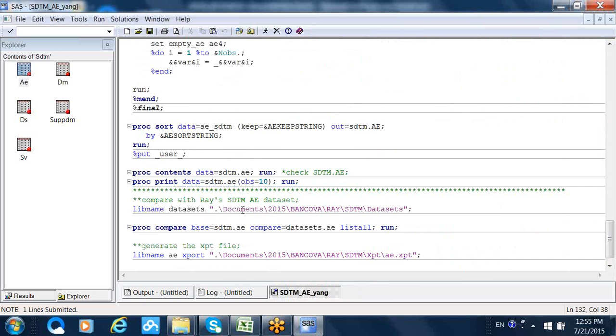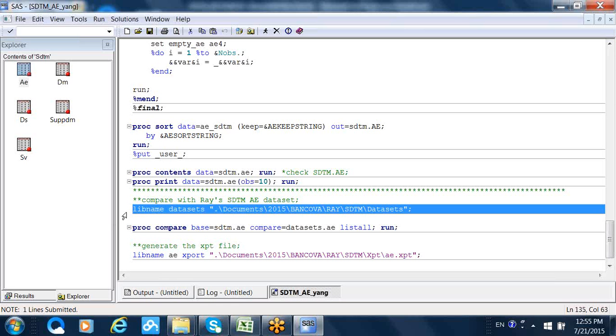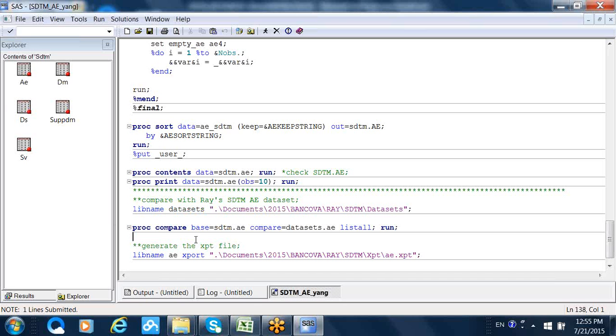Then we want to compare with our instructor's SDTM AE dataset. That dataset is saved in this folder, so I import that data in, using libname. Then I want to use proc compare. The base is the one we just generated. The compared dataset is our instructor's. So list all.